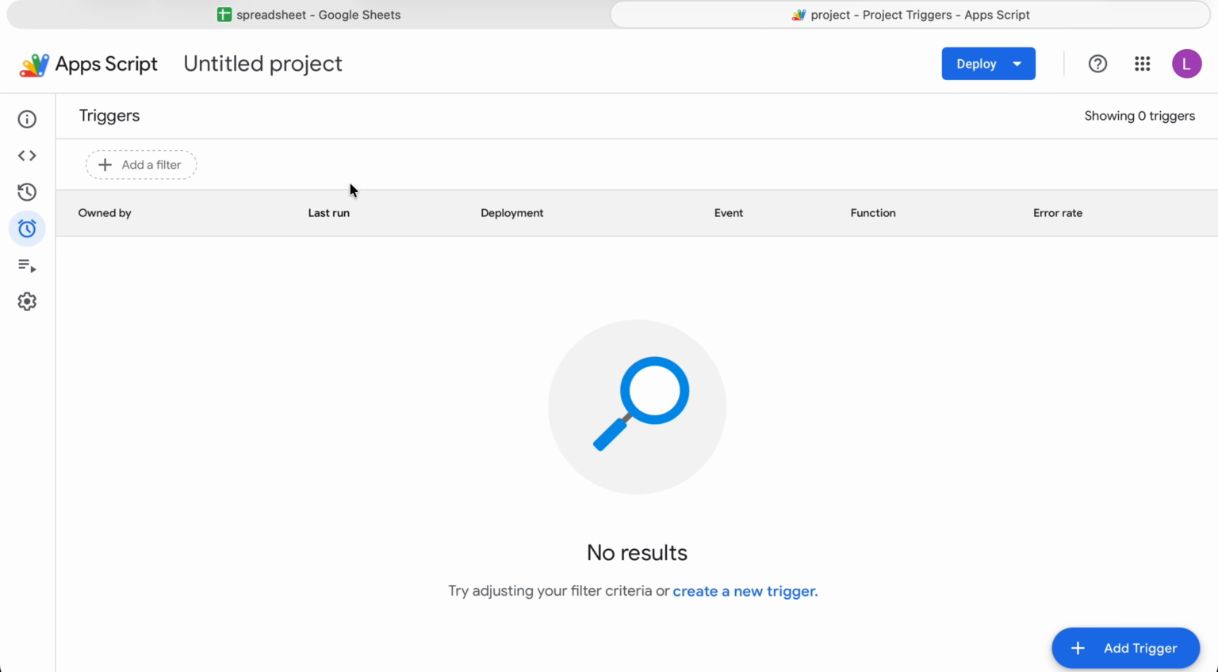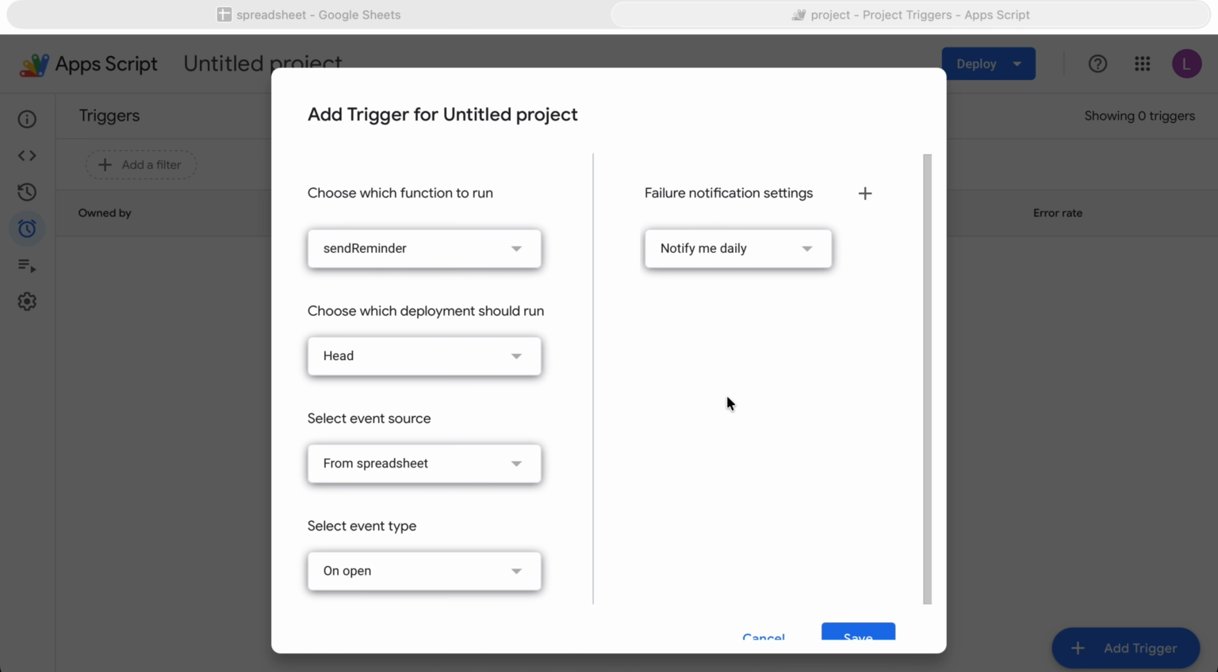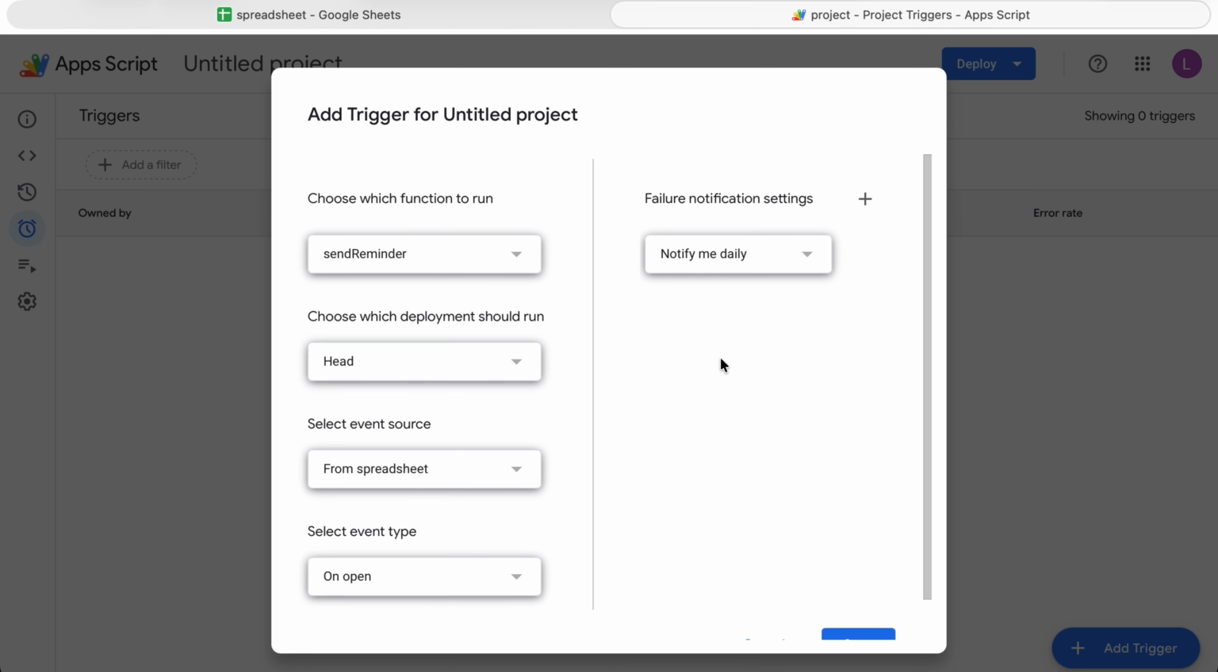You'll see a few options. Choose which function to run: sendReminder. Event source: change to time-driven. Type: select day timer. Time of day: choose your preferred time. For example, 5 to 6 a.m., just before you start work. Click Save. If you haven't authorized yet, it will prompt you here. Now this email will automatically send every single day at that time.